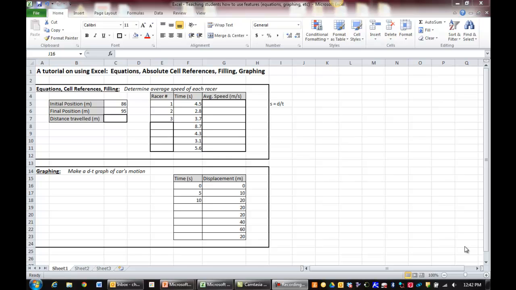All right, we've got a tutorial here about using Microsoft Excel to do equations, save you some time in calculations, cell references, and filling something down. We're also going to teach you how to make a graph with Excel. So let's get started. In this top box, we're going to teach you these skills here, and in the bottom box, we're going to teach you about graphing.